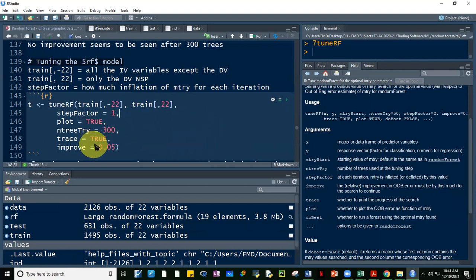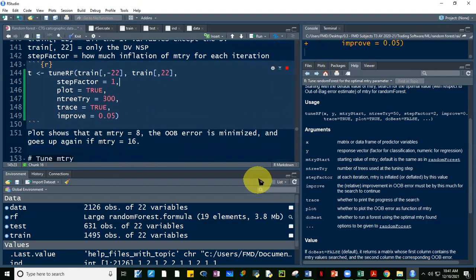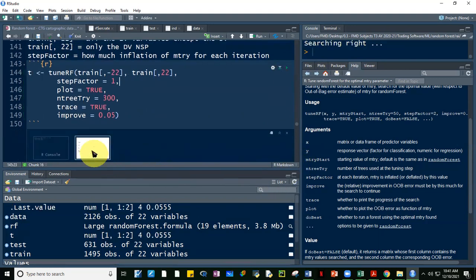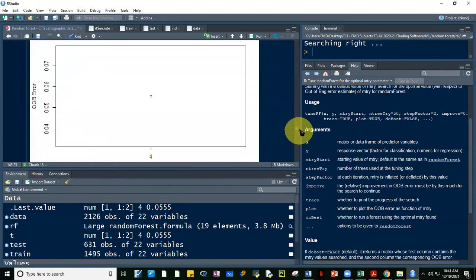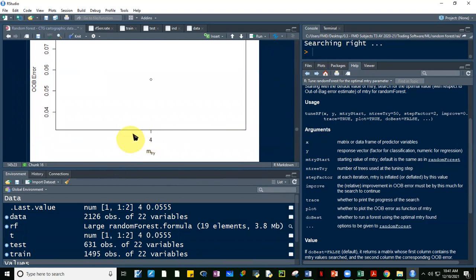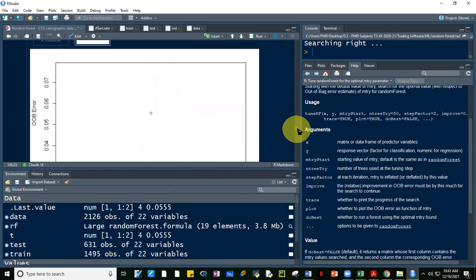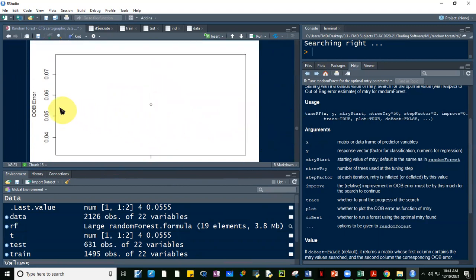And then plot is equal to true, ntreeTry, nakita natin kanina, di ba? So gawin natin 300 na lang. Tapos trace, and then improve. So let's run this. Okay, ano lumabas dito? Mukhang walang lumabas, sa mtry kasi one lang yung increment natin. Baguhin natin increment. Walang lumalabas pag 1 lang yung increment.